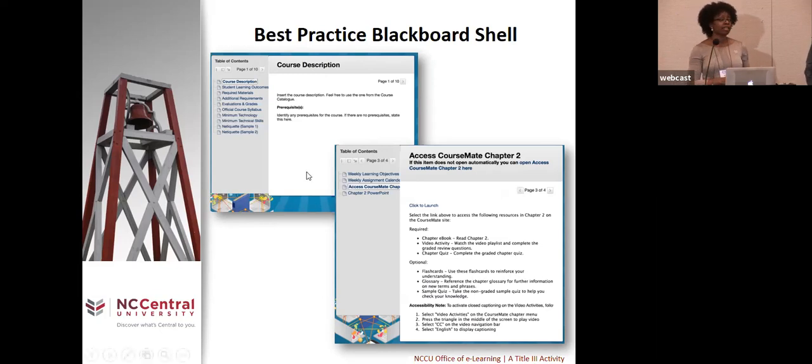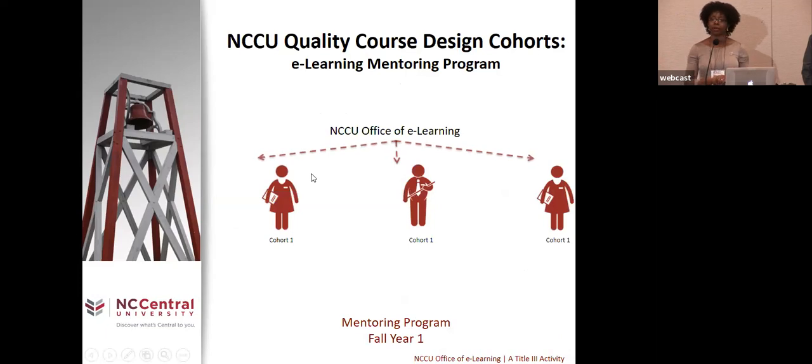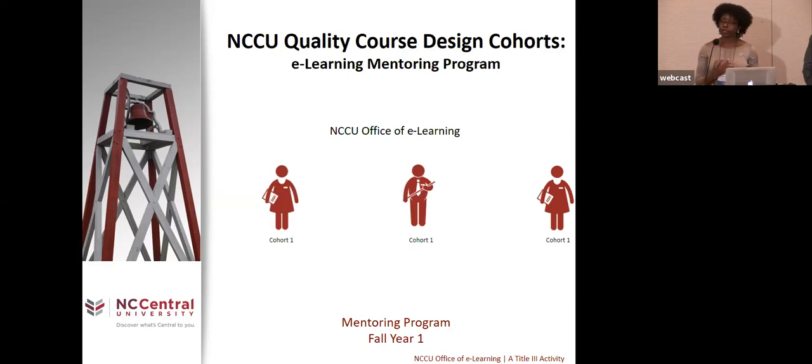And then we've also developed our NCCU quality course design cohorts. These are specifically cohorts developed for faculty who are interested in submitting courses to undergo the official QM review. And so our first cohort of faculty will, in consultation with the Office of E-Learning, spend an academic semester or an academic year based on the needs of the cohort to investigate in further detail bi-monthly meetings in which they are going to be looking at the intricacies of the annotations for the different rubric standards, and we are working with them in applying those standards within their courses.